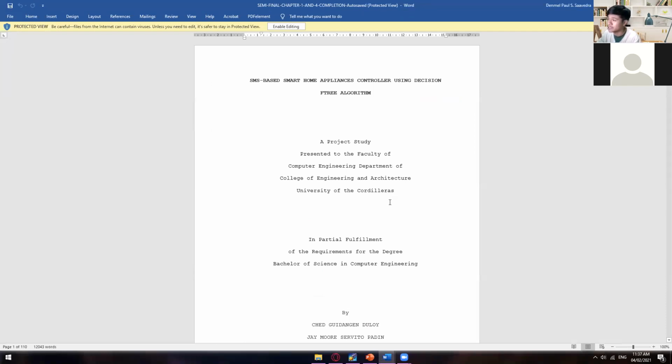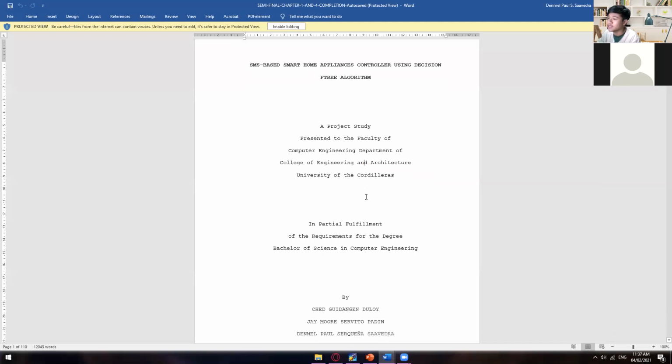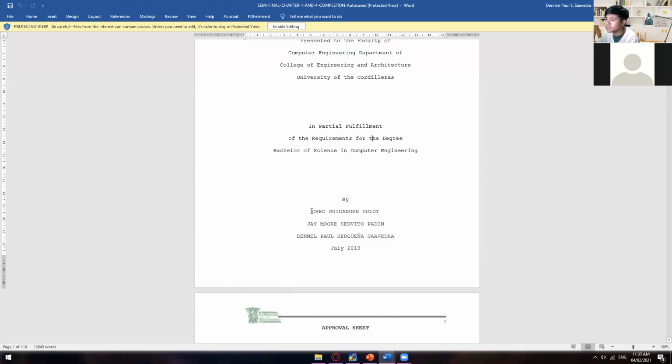So our title is SMS-based smart home appliances controller using decision tree algorithm. Correction, this one is this tree, not F3. You're not going to change anything here, so it will stay as it is, and the same with this one. Then just write here your names. In our group, there are 3 members, including me. So we have this one, and then this one.